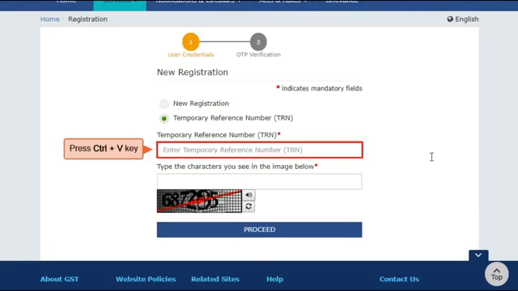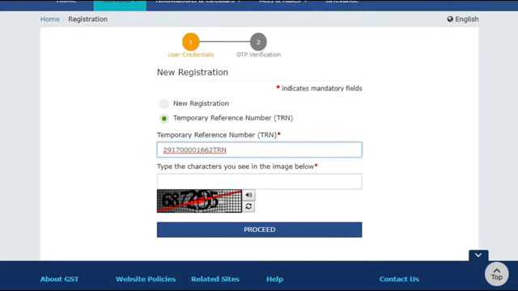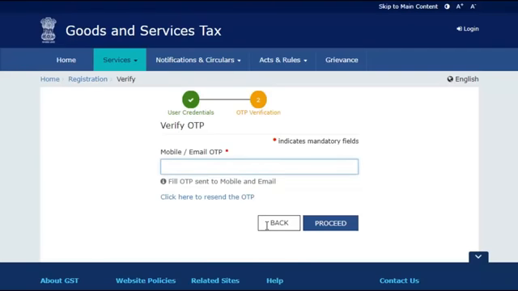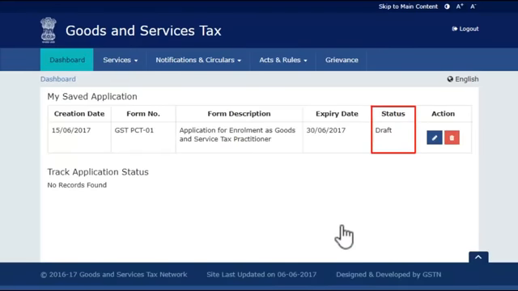Enter the TRN that was generated on submitting Part A of the registration application. Enter the CAPTCHA as usual and click Proceed. This will trigger an OTP. Enter the OTP received and proceed further. Notice the status of the registration application shows as Draft. Go ahead and click the Edit icon.